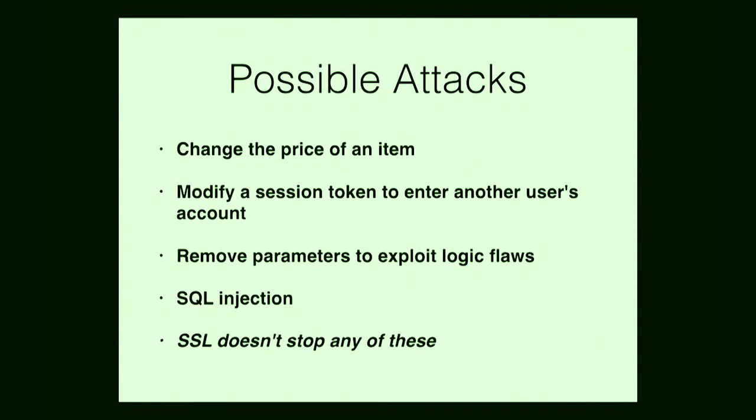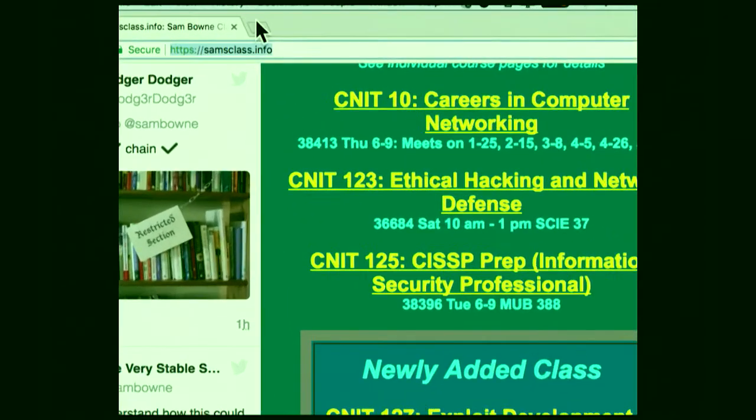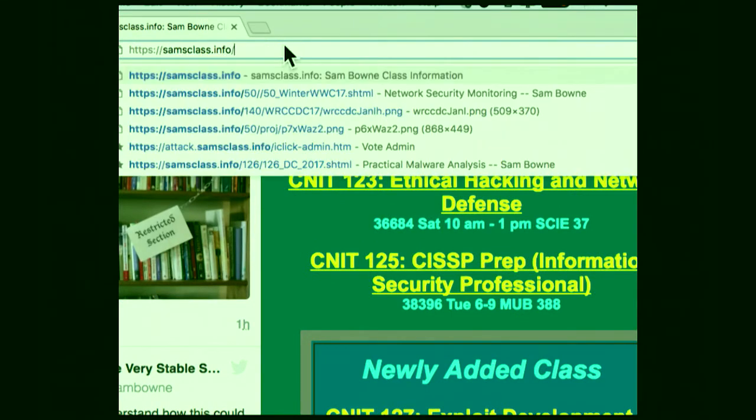Directory traversal was like this in the 90s. You could just have a website, and you could go up here like samsclass.info, and you could just type in stuff like this.